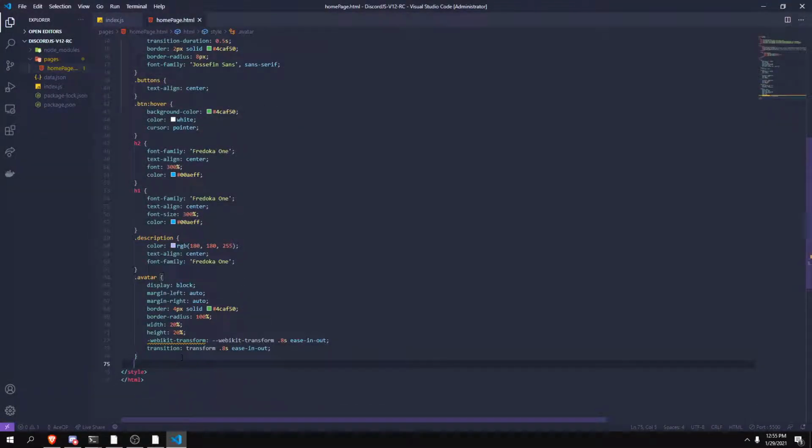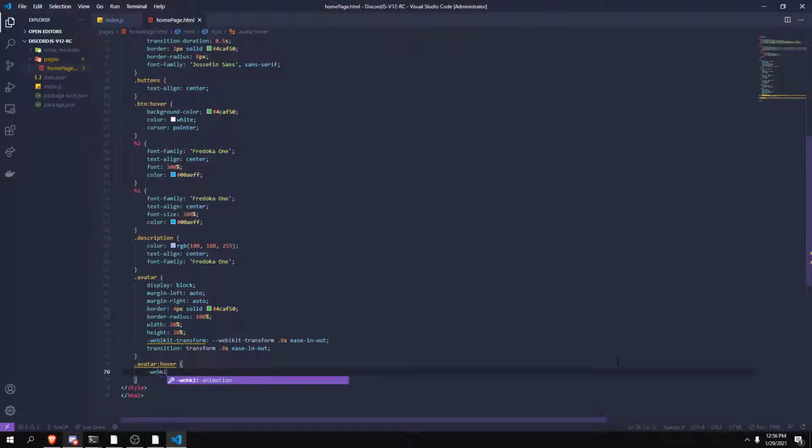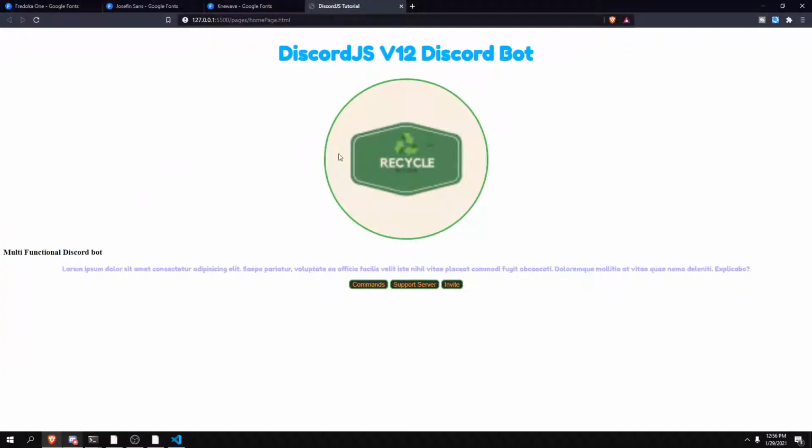So now once we hover, we're gonna do an effect where it does a 360. So we're gonna do .avatar:hover, and we can do that -webkit-transform: rotate 360 degrees, and transform: rotate 360 degrees. So now if we recheck, we hover, it does it, and when we don't hover it, it goes back. So yeah.